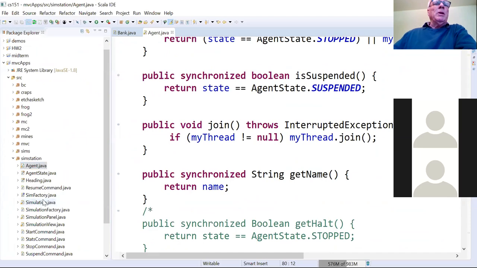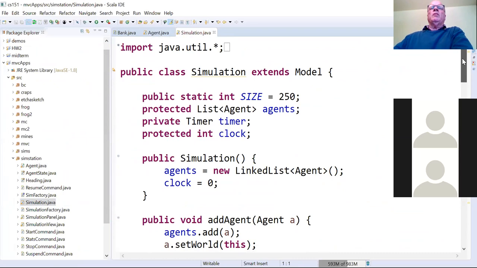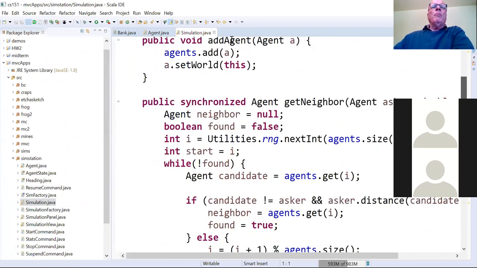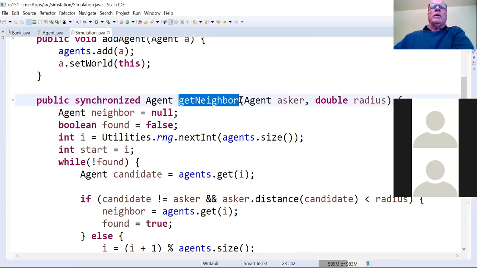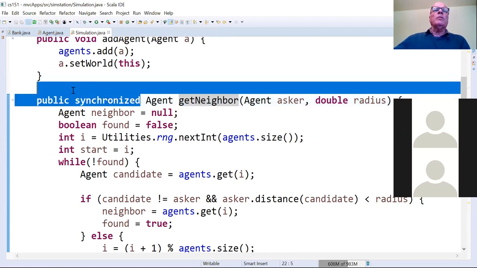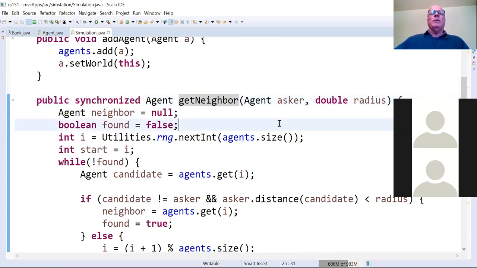I guess a better example would be here in simulation. So simulation extends model. This is the master. Okay, and remember this get neighbor. This is a service that the master provides to the slaves, that the simulation provides to the agents. Agent can ask for a neighbor, but I don't want two agents to be calling this method at the same time. So I write the word synchronized in front of it. So access is synchronized. And you need to do this in your SimStation. You need to think about this when you create some sort of a shared resource for a bunch of agents, some of its methods need to be synchronized.